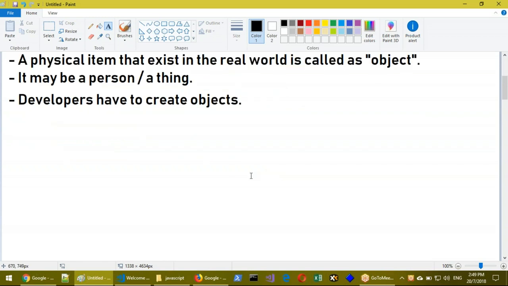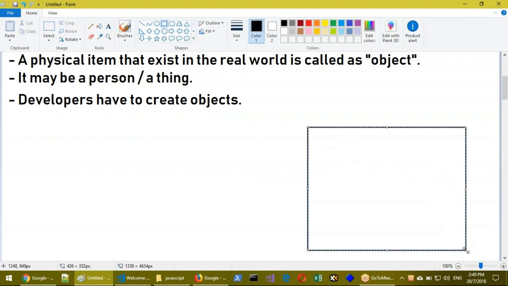Okay, now listen. Suppose, assume this is an object. That box I'm going to represent as an object. The object will be stored inside memory. What memory? Temporary memory, that is RAM. Hard disk is permanent memory. RAM is temporary memory. The objects will be stored in RAM only, random access memory. Inside that, some memory location will be reserved for the object. In simple words, you can say that is an object.